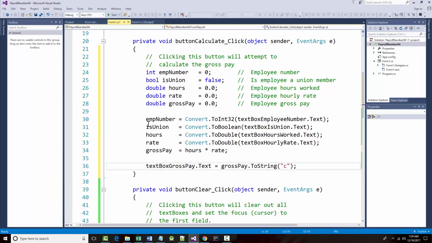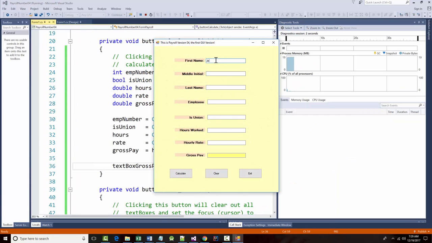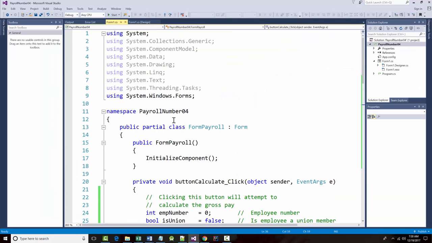No idea if it's done or not, but we're going to take a quick look. So let's save this and run the program. All right, Jeff P. Scott, 12345, true, 40, 25. Click calculate. There's my 1,000. All right, it's not perfectly lined up, but it's not too bad. Clear. I can start all over again. Exit. Do I want to exit? Yes.